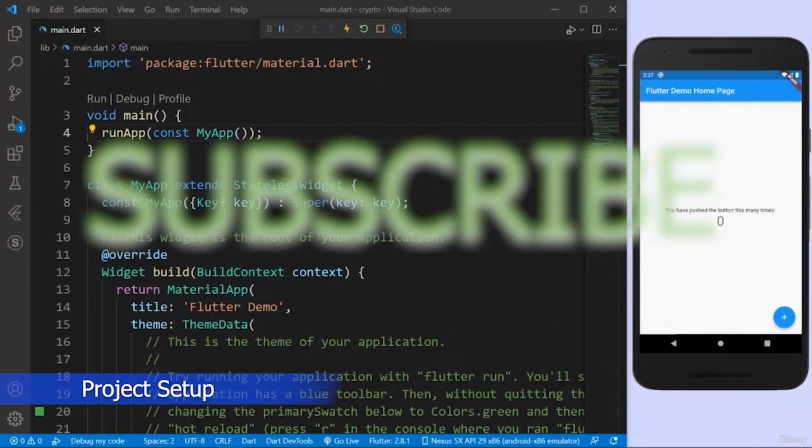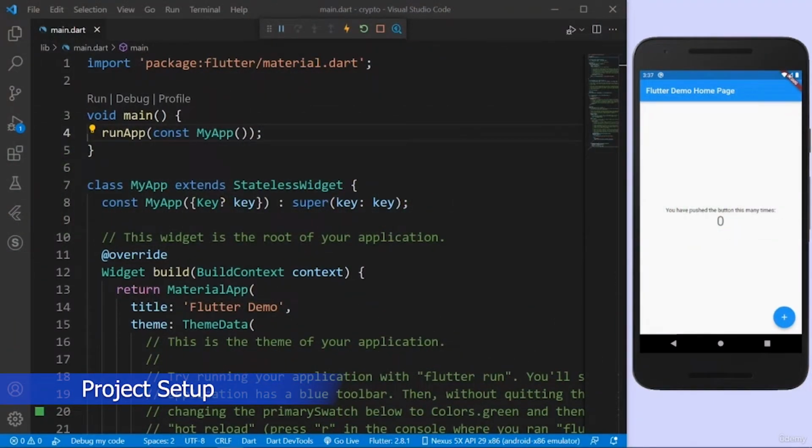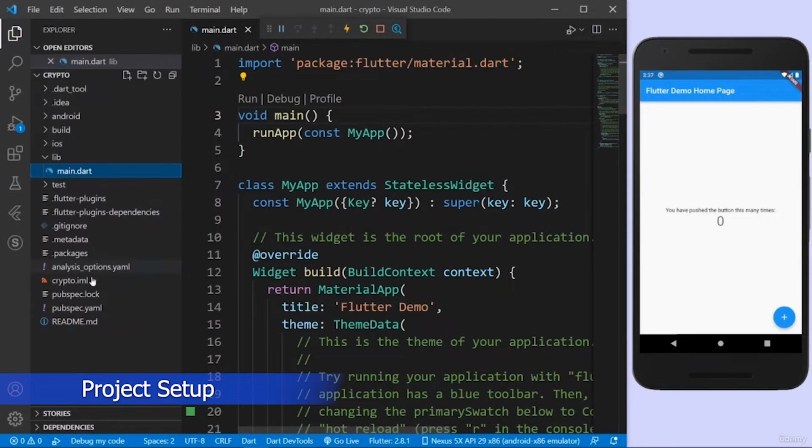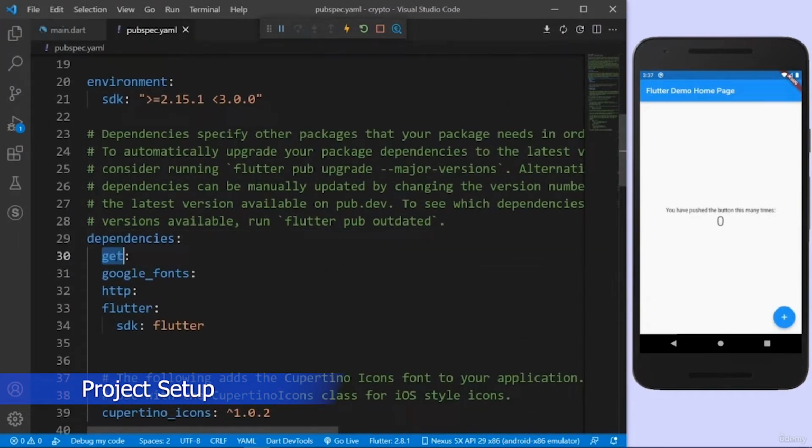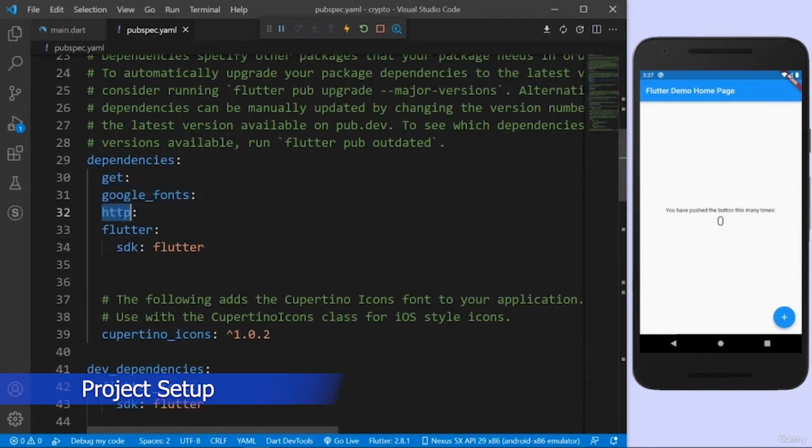I created a new folder named crypto, and I created a Flutter project also. Here I have my default Flutter app. We're going to use three packages. The first is the get package, with which we're going to use GetX state management. I also have the Google Fonts package, as always, to use my custom fonts. And I have HTTP to parse some API data, because we're going to get the crypto data from an API, so we have to use the HTTP package.